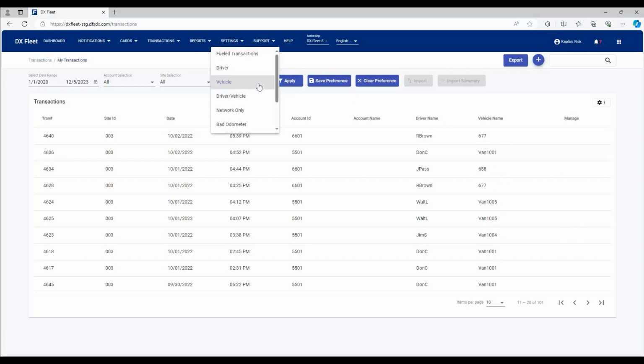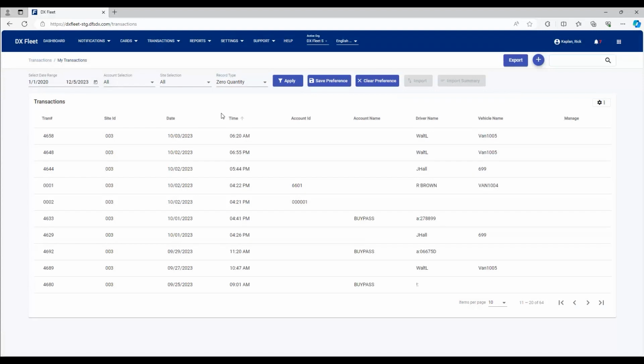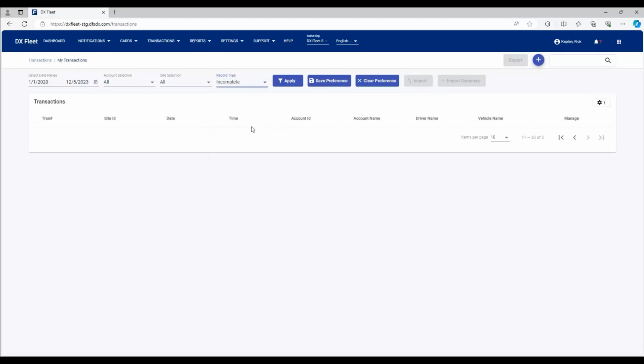Let's try a bad odometer filter. This will display transactions where the odometer reading didn't match up. Now we'll set zero quantity transactions. After you click Apply, you can see those transactions show up here. We can check for any incomplete transactions. None show up.